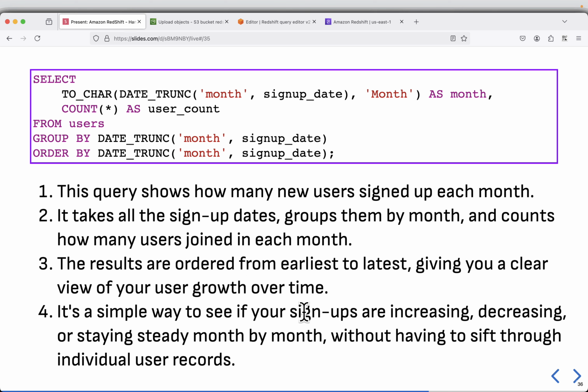It's a simple way to see if your sign ups are increasing, decreasing, or staying steady month by month without having to sift through individual user records. So basically, if you have, for example, QuickSight or something, you can visualize this data. So it will be showing as a line chart.